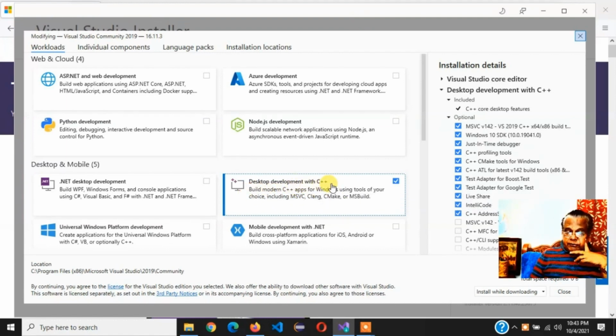Desktop development with C++. See, I clicked this, the blue tick mark is here. I have not downloaded anything else, nothing else. I have installed only this desktop development with C++. This is the C++ build tools, which come along with this installation. Desktop development with C++. That's what we want.